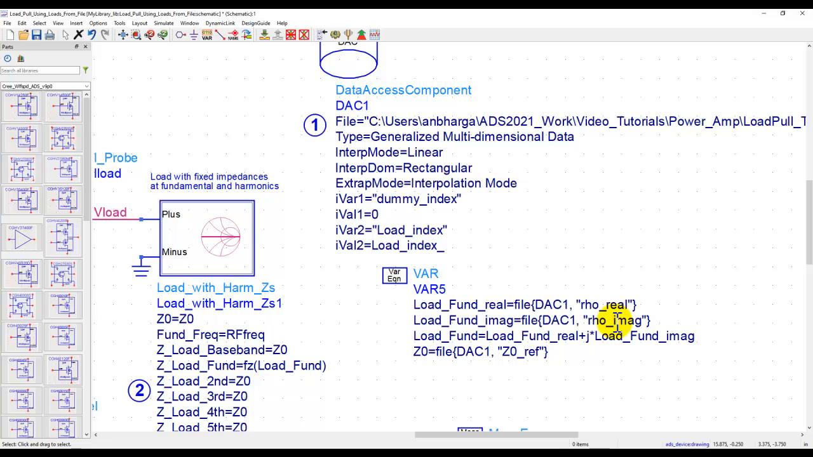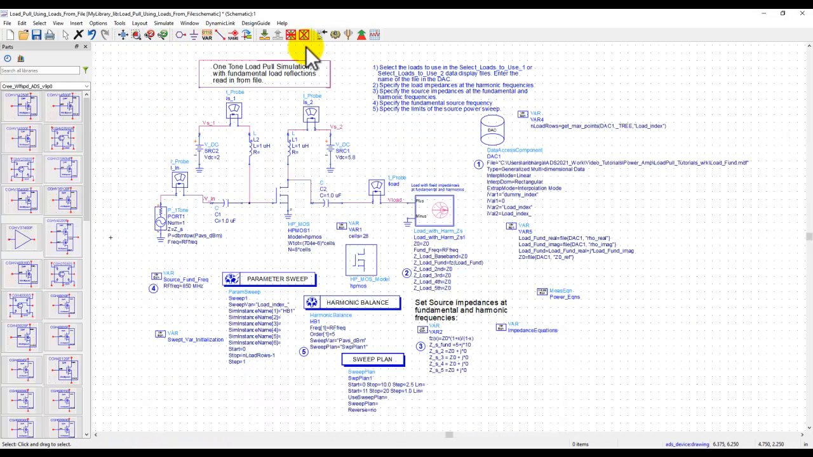These were the names of those headers, containing our load reflection coefficient point. And like in the earlier video, we are making a complex impedance, which is load underscore fundamental, and that's what is being passed to this load pull tuner here. Now, once we have all the right data, we can go ahead and run simulation.